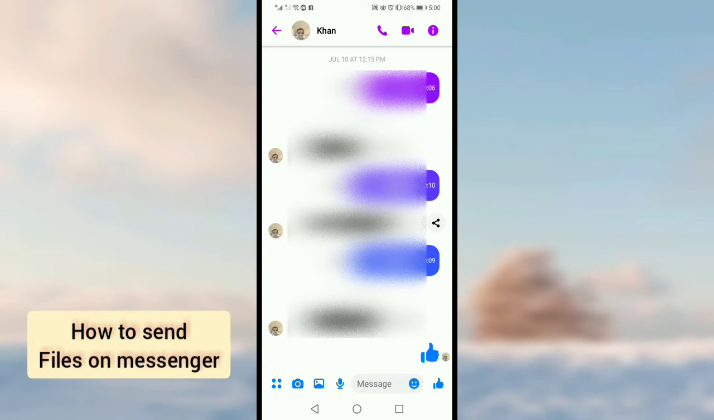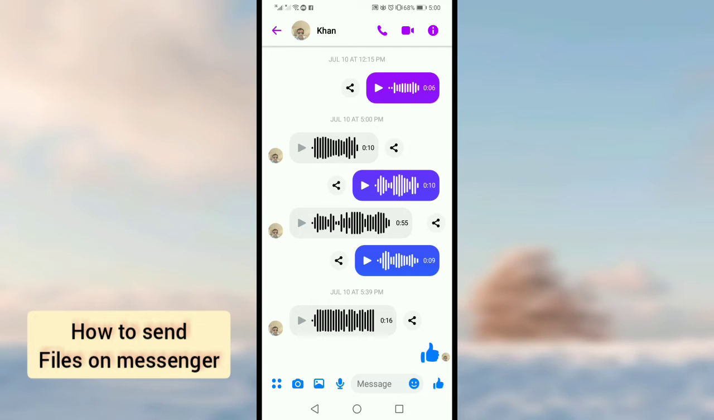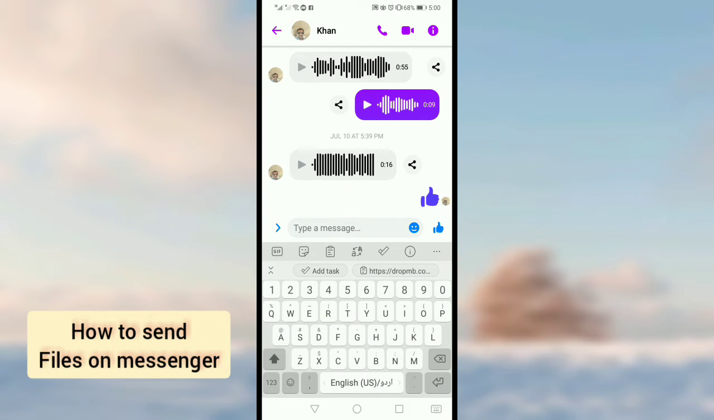and here open the account you want to send the files. So tap on the message option and paste the link here. Tap the screen for some seconds and you will see the paste option. So simply paste this link and then tap on the send button. So this link will be sent to the recipient or the person you want to send, and it will automatically download it and he will see the file.